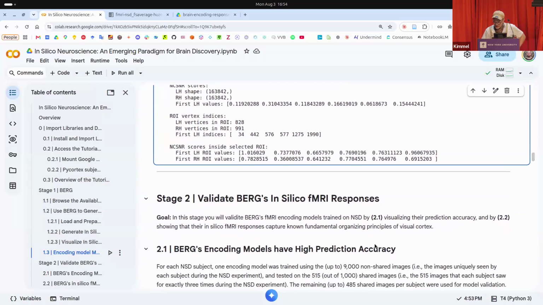Okay, I think that is it with my part on the introduction to BERG. Next comes stage 2. Yes, a question.